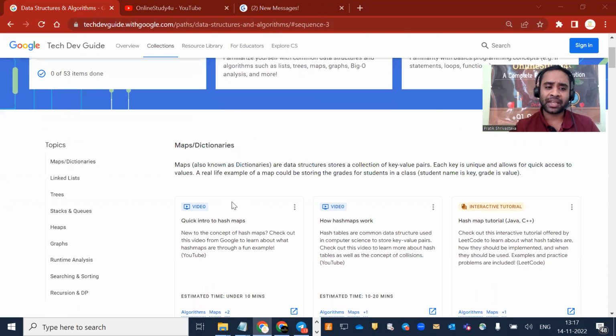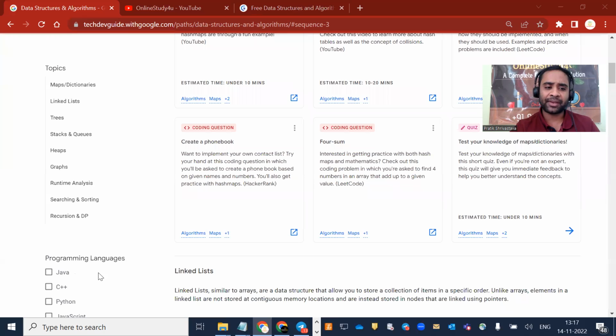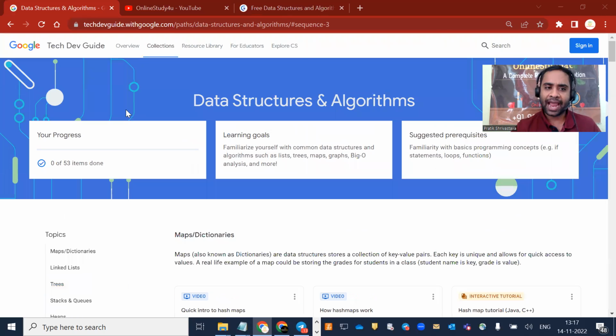You can see there are multiple programming languages available here. So DSA you can learn in Java, C++, Python, and JavaScript. And this particular platform, Tech Dev Guide, is launched by Google. This is the official platform of Google. Friends, I will give you all the information on how you need to learn data structure and algorithm using this.